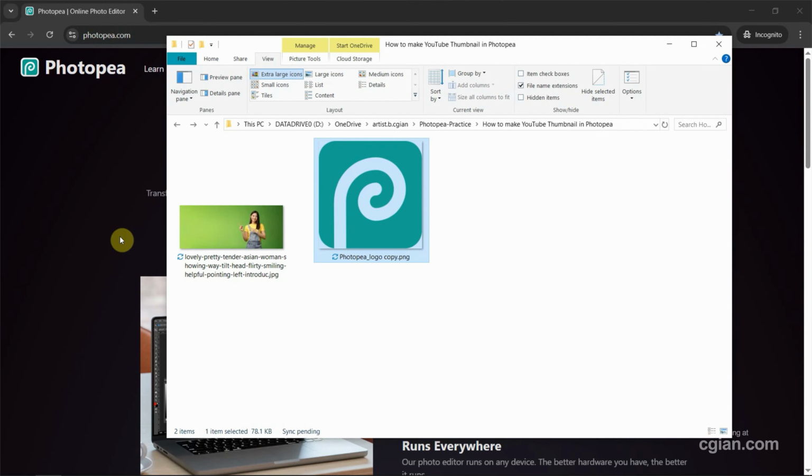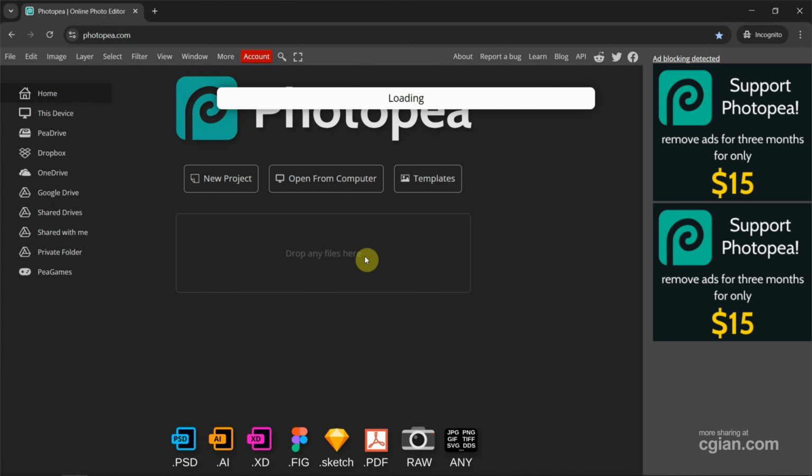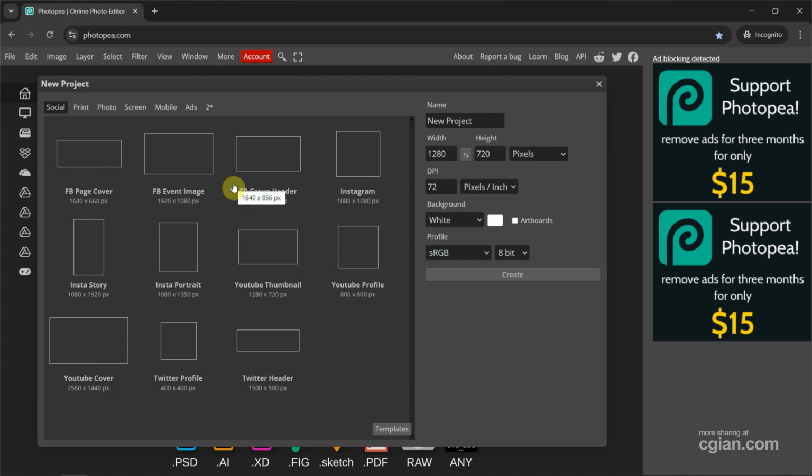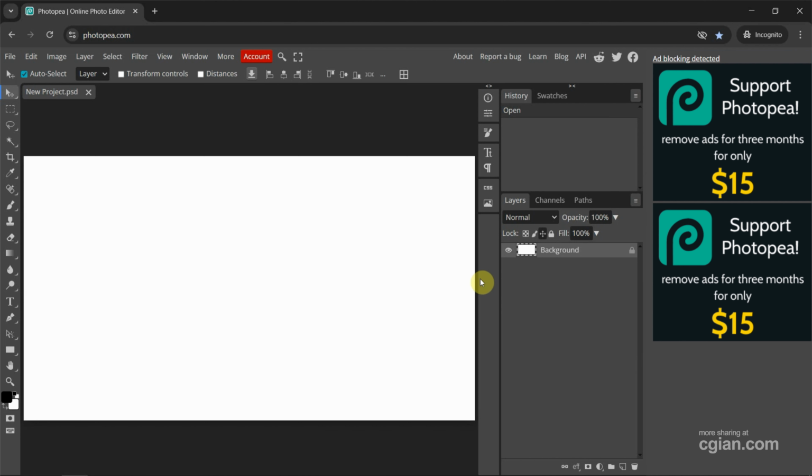Now I will go back to Photopea and start using it. Next, we can go to New Project, and then we can choose YouTube thumbnail. And then we can keep this setting and create a new project. I press Ctrl 0 to view fit. Firstly, we can change the background color.